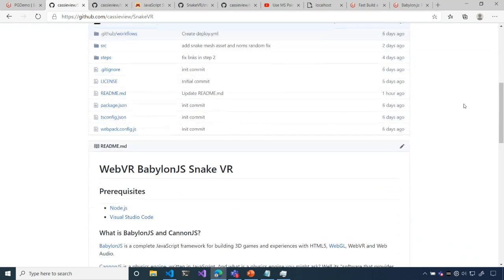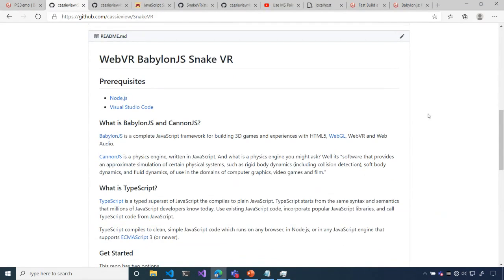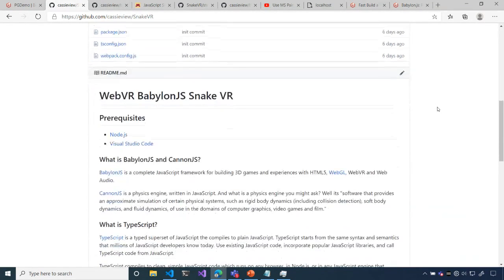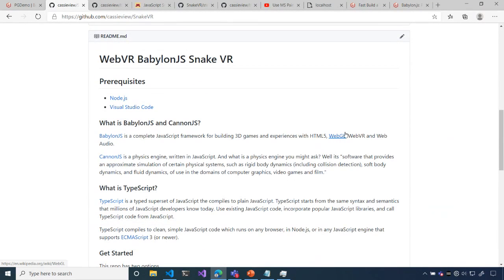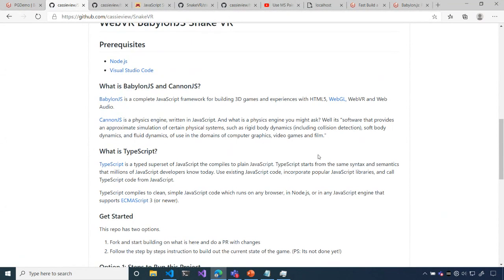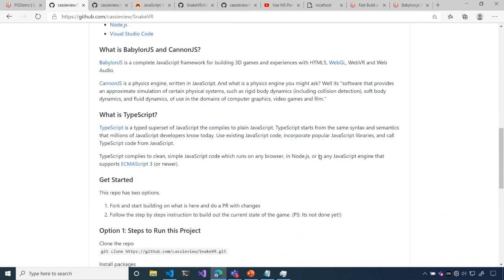So I will flip to the GitHub now. This is the GitHub page that you'll go to when you end up on that short link. And here you'll see we'll have some different intro information. What is Babylon.js and Cannon.js? Cannon.js is the physics engine that we're using, and physics is going to add gravity and collision and give our objects mass.